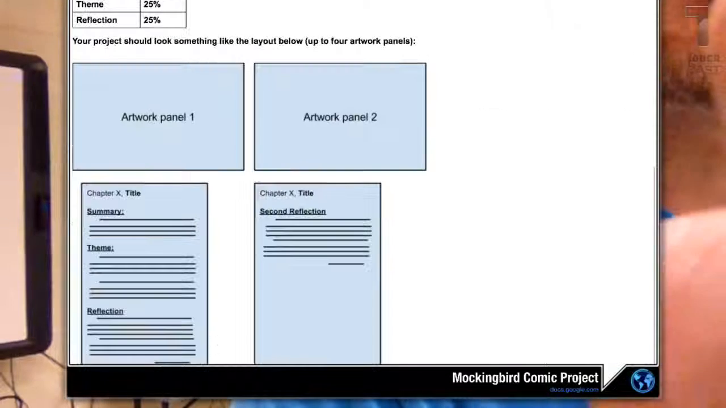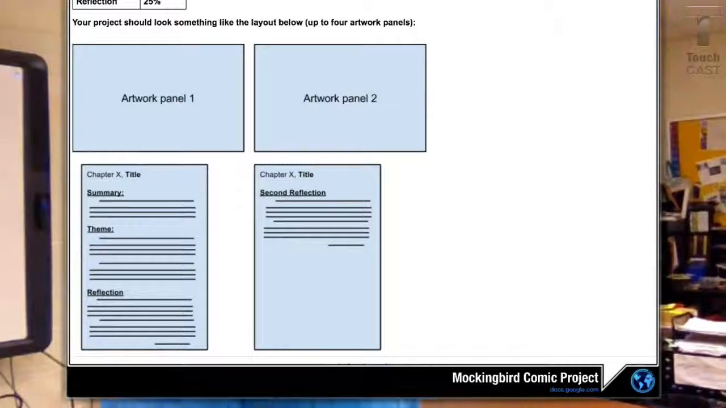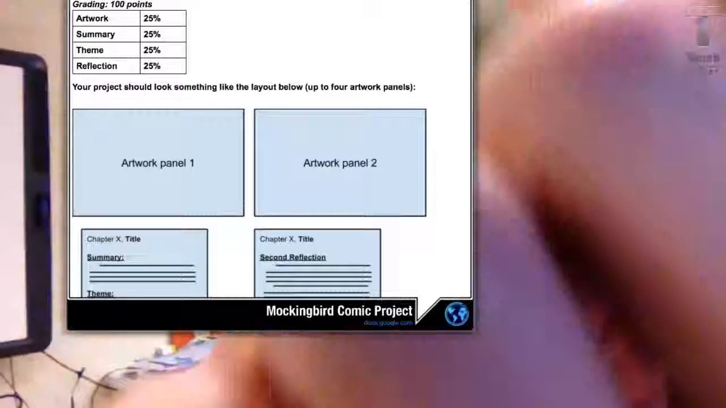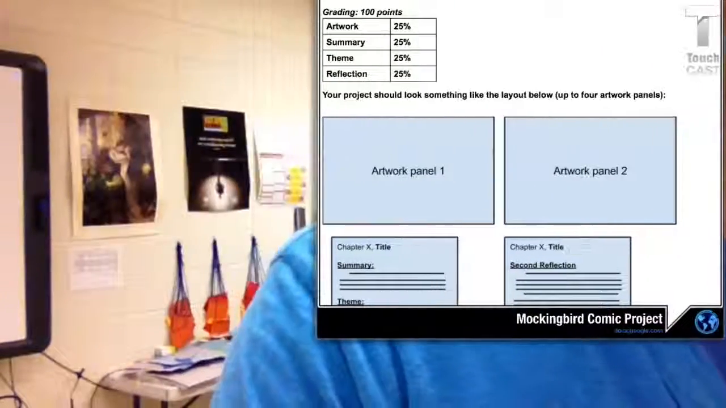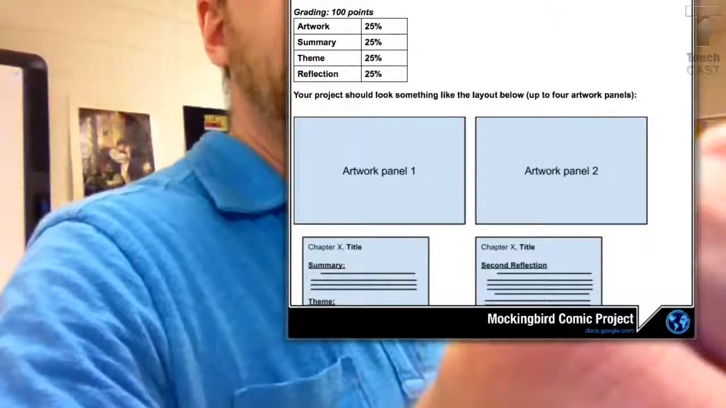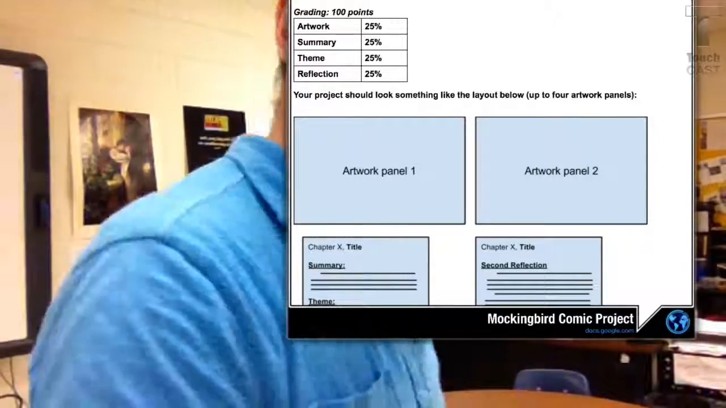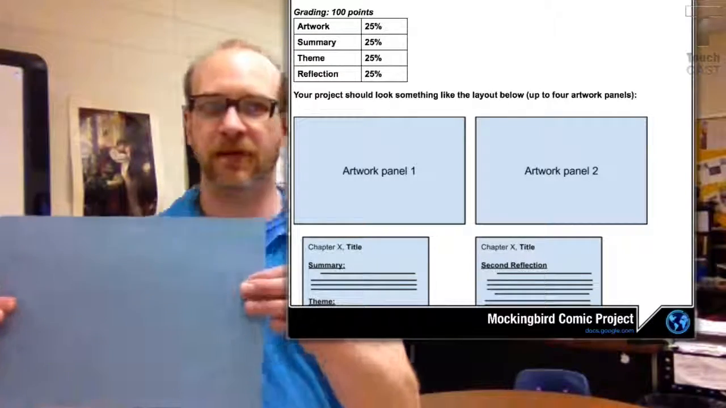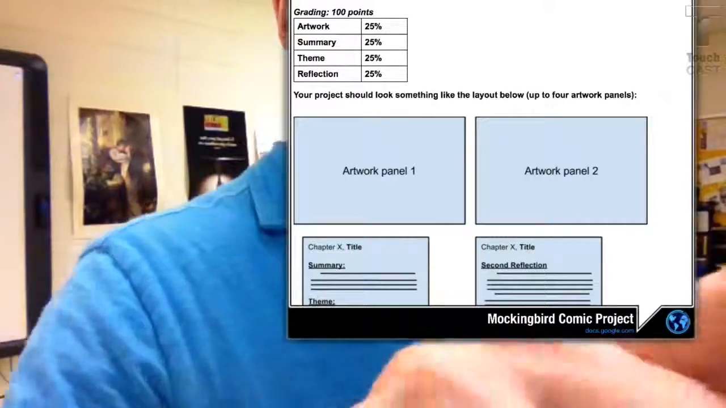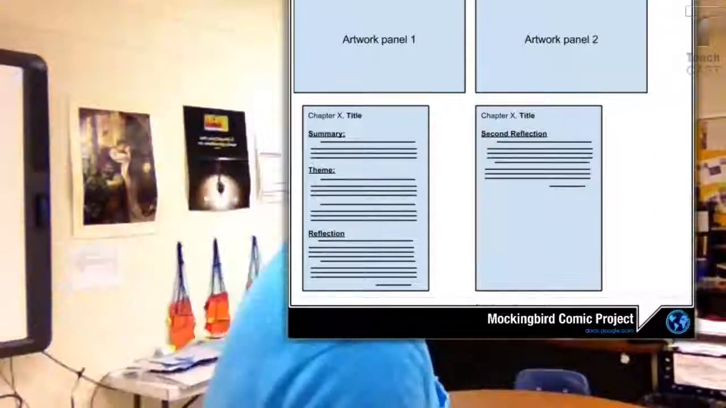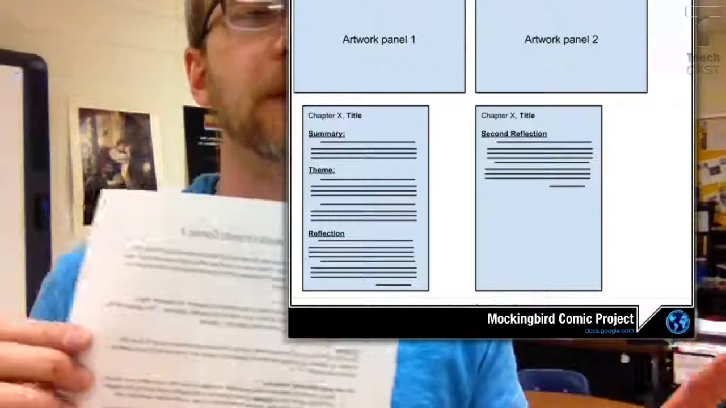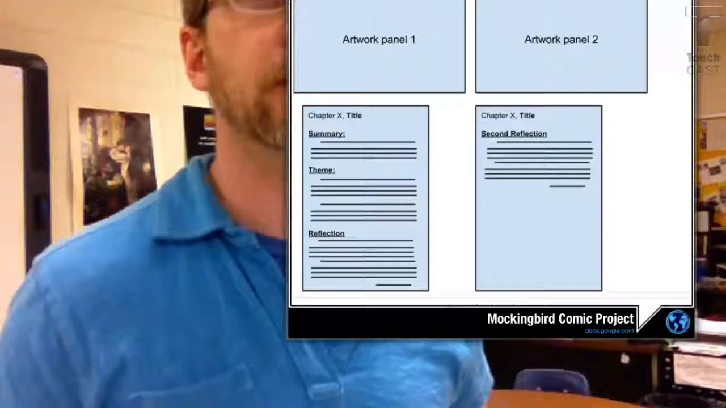All right, so on the back of your sheet, what it's going to look like is you'll have a minimum of 2 artwork panels here. Artwork panel 1, 2, if you have more, that's fine, you can add to it. Each one of those panels there will be a regular sheet of paper, and underneath it you will have another piece of paper typed up and printed that will have your summary, your theme, your reflection, and if you need a second page, you can put your partner's there.